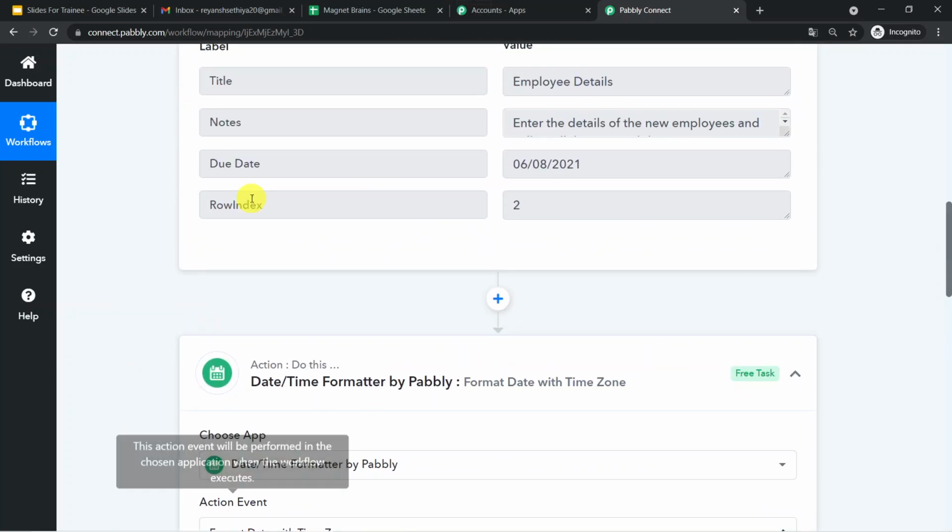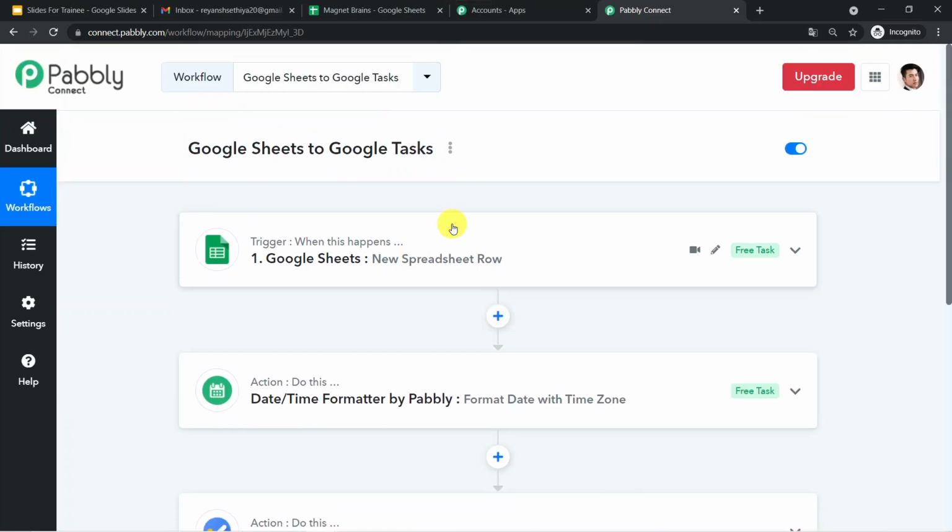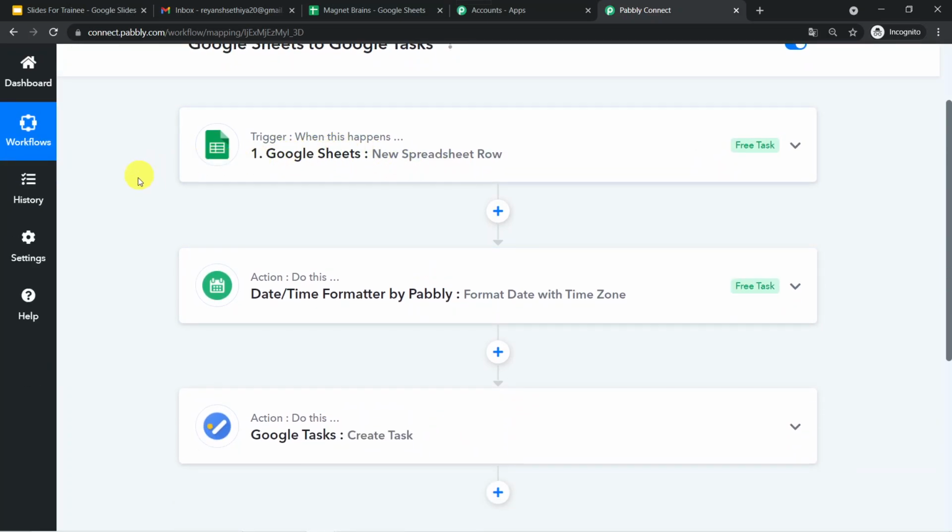I'm just minimizing these windows. Okay, so basically in the trigger window we have selected Google Sheets, so that whenever a new spreadsheet row is created in Google Sheet, the data will be sent to Pabbly Connect. Now here we have applied a date and time formatter to change the date and time format. Okay. Now when the data is collected in Pabbly, the same data is sent to Google Task. Okay. And we have created an integration between Google Sheets and Google Task successfully.